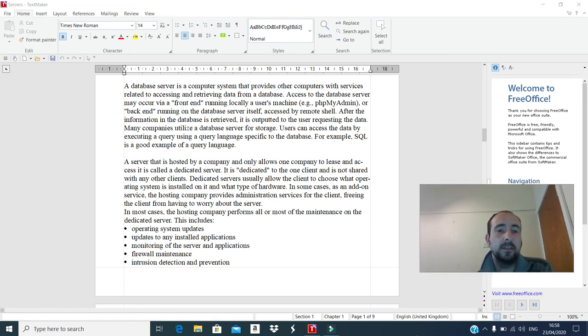A database server is a server that provides other computers with services related to accessing and retrieving data from a database. Access to the database server may occur via a front end running locally on a user's machine, e.g., phpMyAdmin, or a back end running on the database server itself, accessed by remote shell. After the information in the database is retrieved, it is outputted to the user requesting the data. Many companies utilize a database server for storage. Users can access the data by executing a query language specific to the database. For example, SQL is an example of a query language.